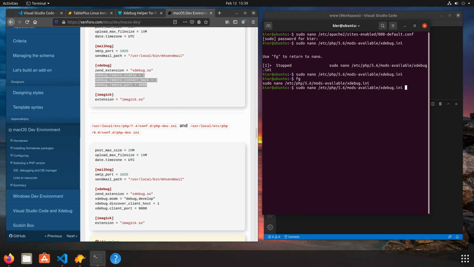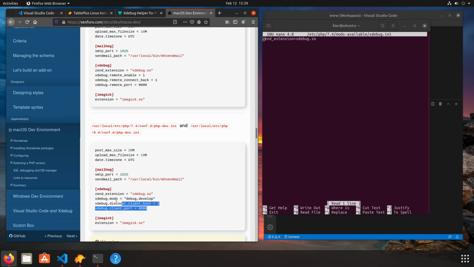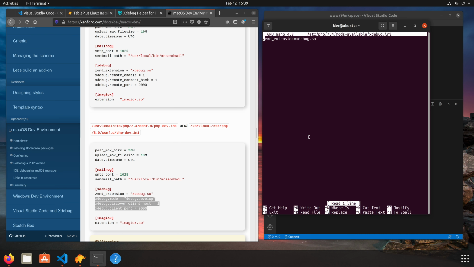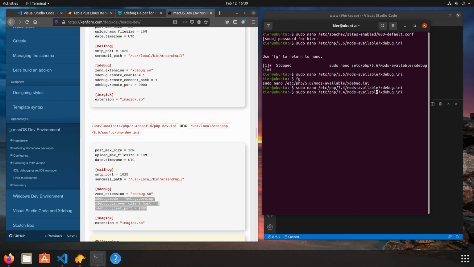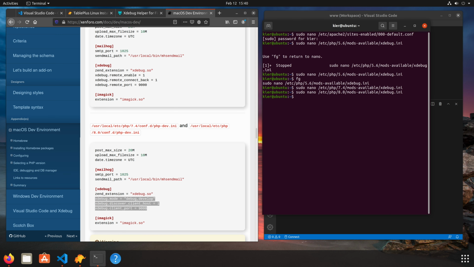Okay, and now we want the same for 7.4 and 8.0, but this time using this configuration here. So grab hold of that and paste it in underneath, and then do 8.0. Same again. Save that out. No, that's fine. And now I need to do the FPM configuration.